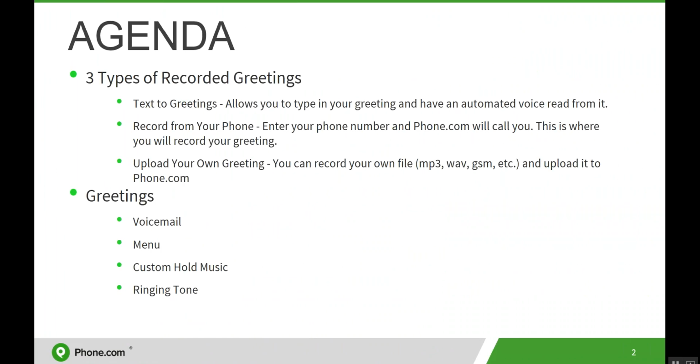There are three types of recorded greetings: text to greetings, recording from your phone, and uploading your own greeting. The greetings can be used for voicemail, menus, custom hold music, and ringing tones. Today we're going to go over the last two of the four. So I'm going to start by showing you how to upload your own custom hold music.